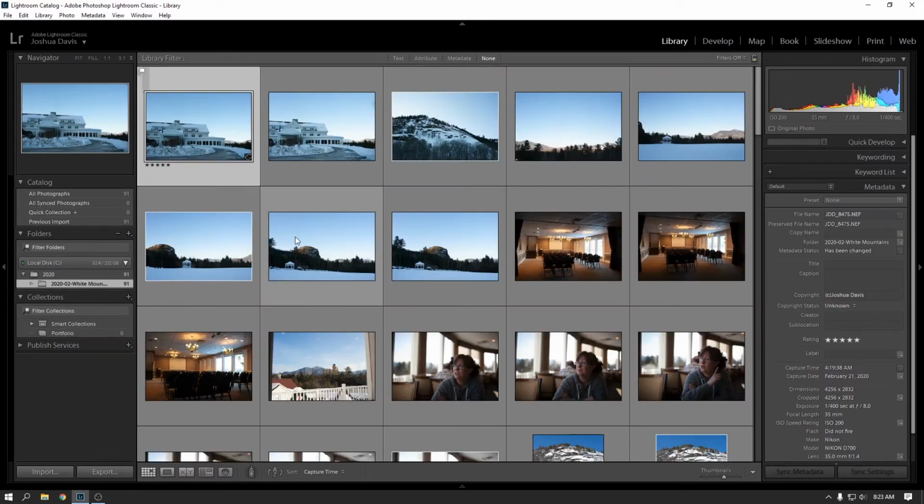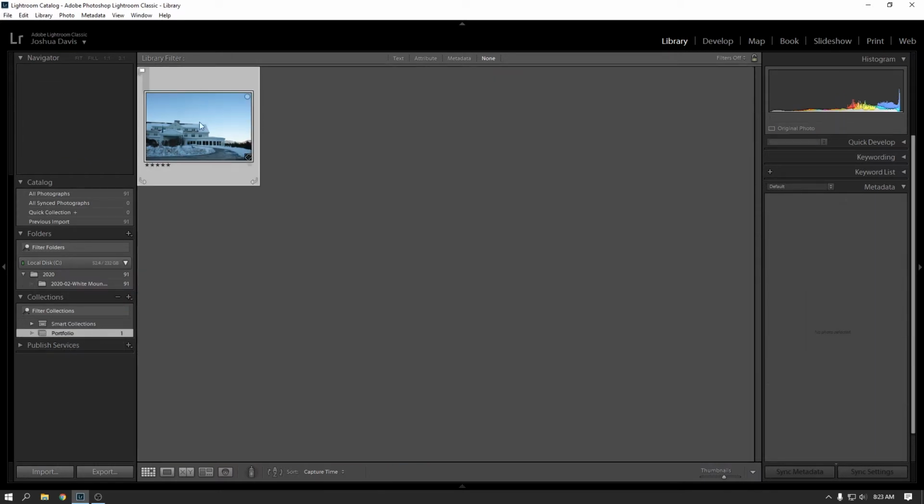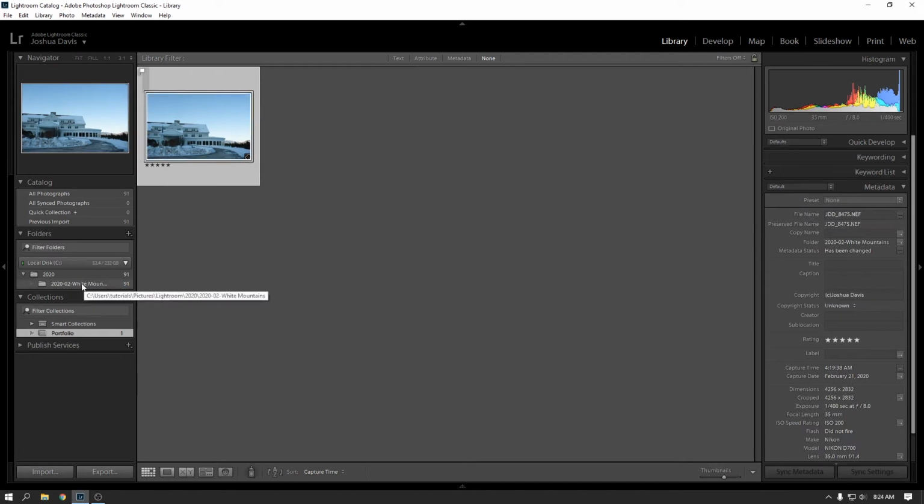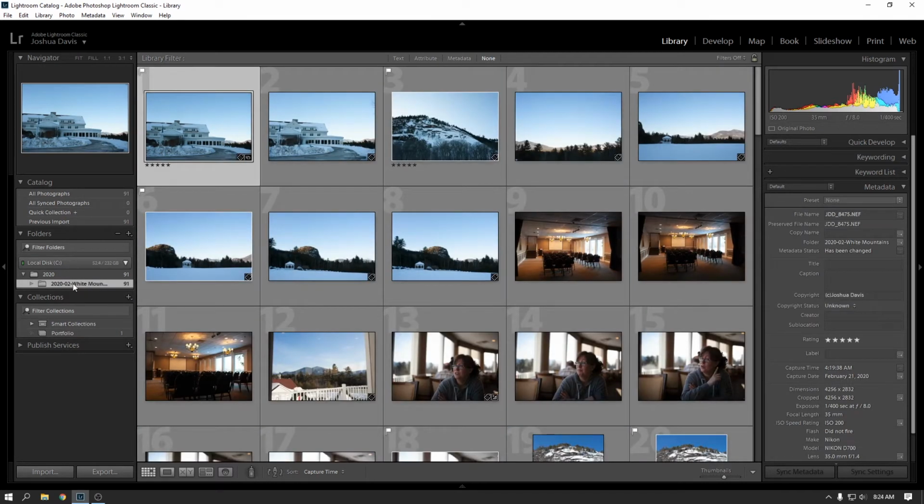And how this works is it's pretty simple. You just simply drag and drop a photo into it. And now in my portfolio, I have this photo. Back in my actual folder here, you can see there's now a little box here that says photo is in collection. And if you click it, it'll show you all the collections that it belongs to.